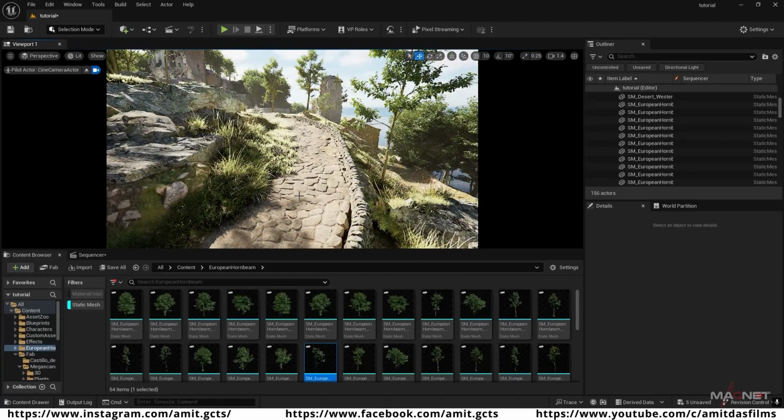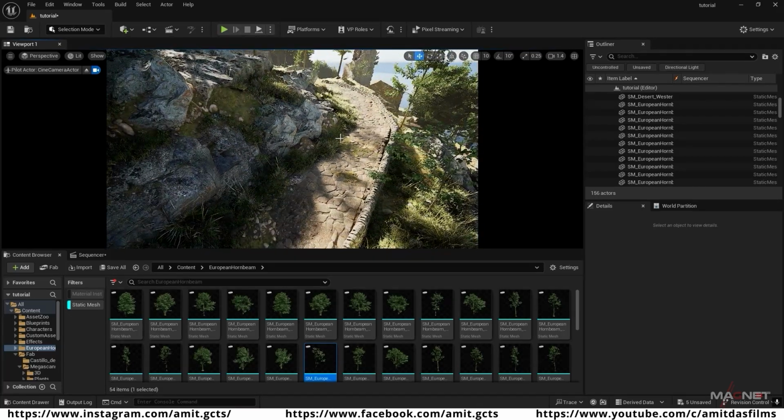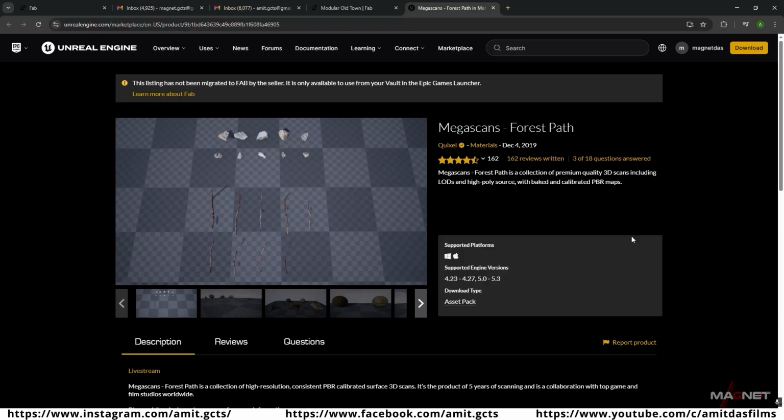Okay, and now we're going to put some of these ground assets like fallen sticks, some fallen leaves here and there, and also small rocks over here and there. So for the ground asset, I am using this Megascans forest path, but unfortunately this asset is not available in Fab. But I have this asset in my library, so I'm going to use this one. But if you have any asset similar to this, you can use that.